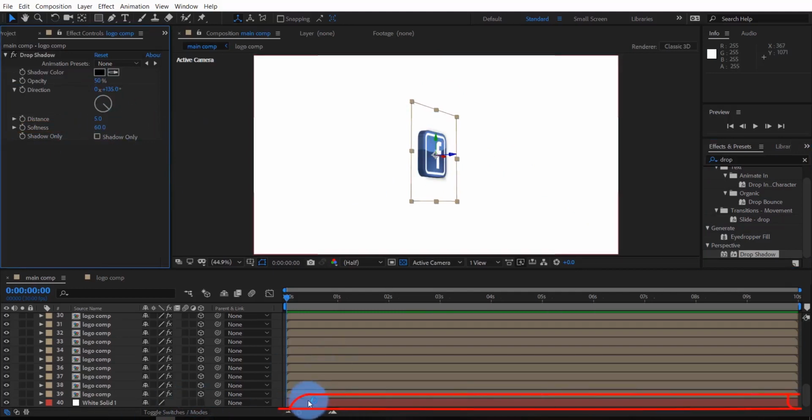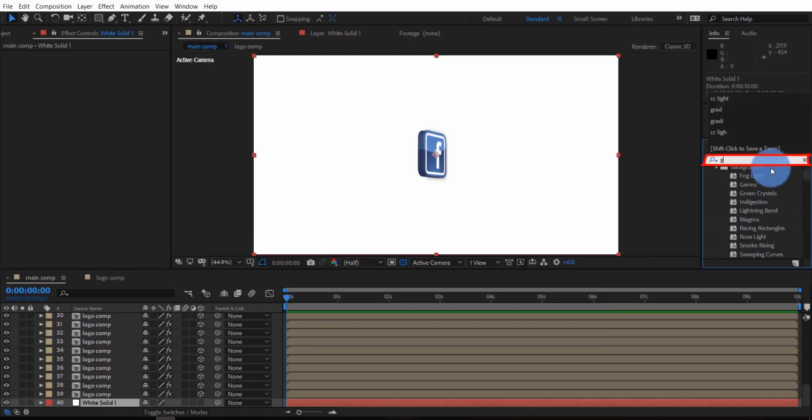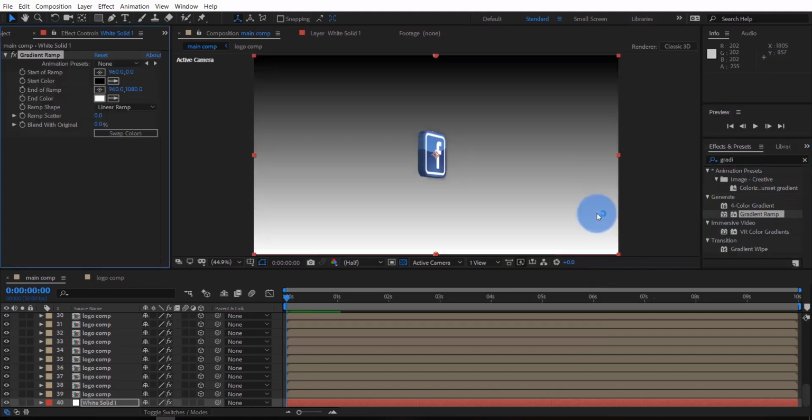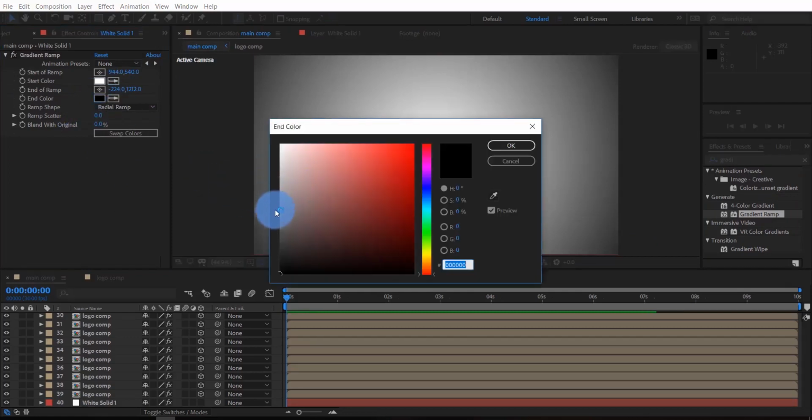Now select the white solid layer and search the gradient ramp effect. Apply it on the white solid layer. Here swap colors and change linear ramp to radial ramp. Select the end color light gray.